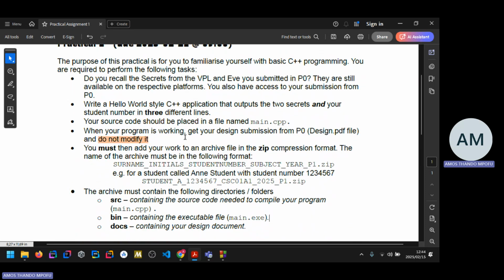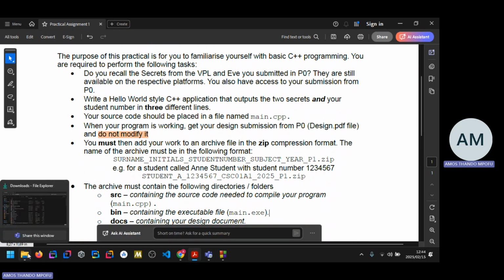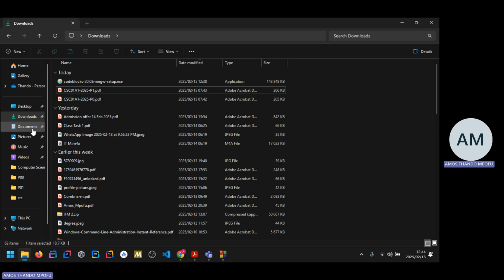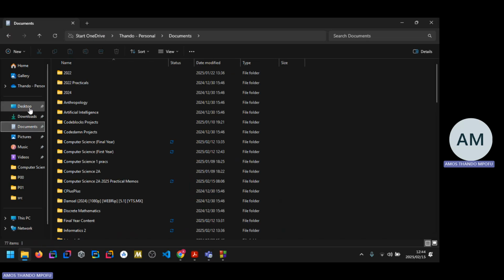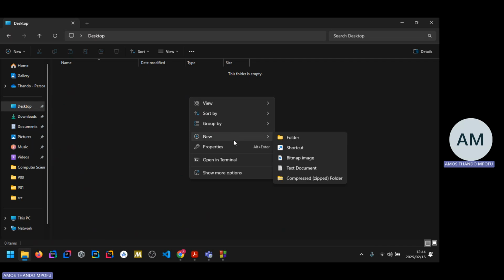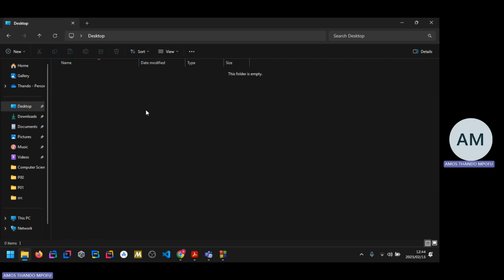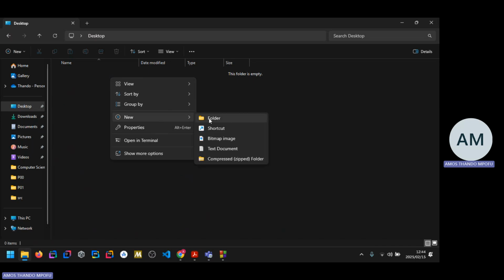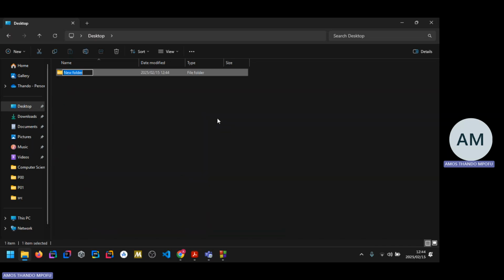So let's do that. I'm going to go to my file explorer, then go to desktop, and then I'm going to create the new folder. For me, I'm going to save it on the desktop because it's easy for me to access, and I'm not going to get confused or lost when I'm looking for my things. So I'm going to go to desktop, right click, select new, and then click on folder.